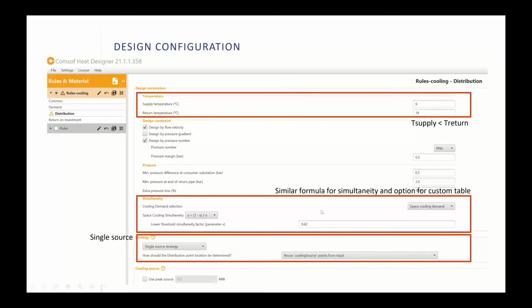For simultaneity, we have now a similar formula, which you can apply, or you can work again with your custom values as well. For cooling, you select here the space cooling demand. Of course, there is no similarity as in heating with sanitary hot water, so only the option for cooling exists in the dropbox. And currently, it is only supported for single sources, which will expand later on in future versions.